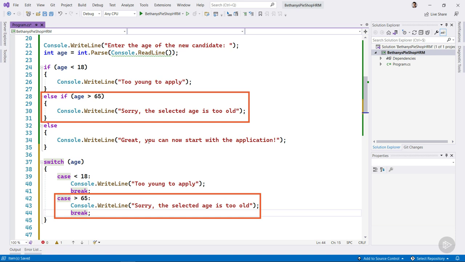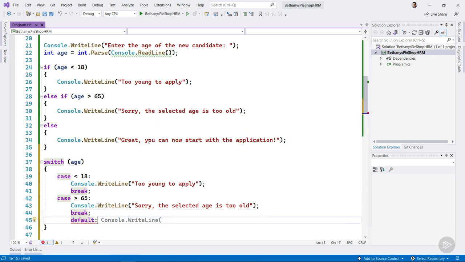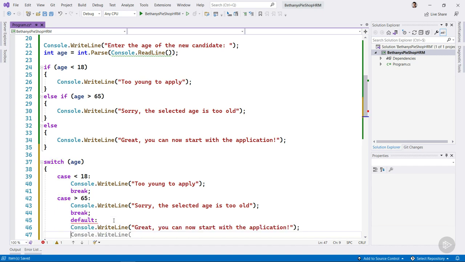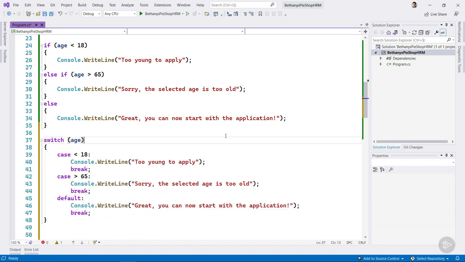This case will replace, well, this else if. And finally, in the default, I'm going to write this to the console. Let's copy that over and also include a break here. The default is, let's say, default true. If we cannot find another match, then default will be used. And that is, of course, the same as the else in the if-else combination.